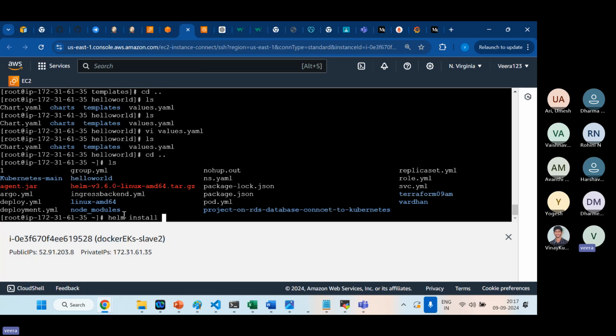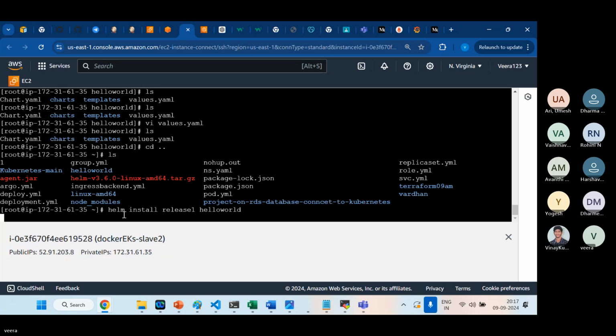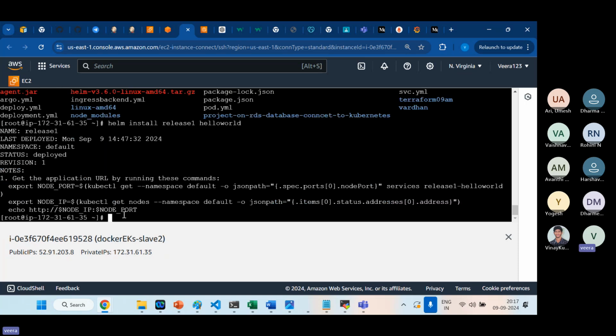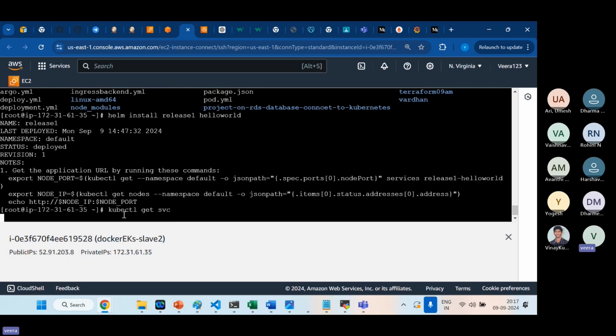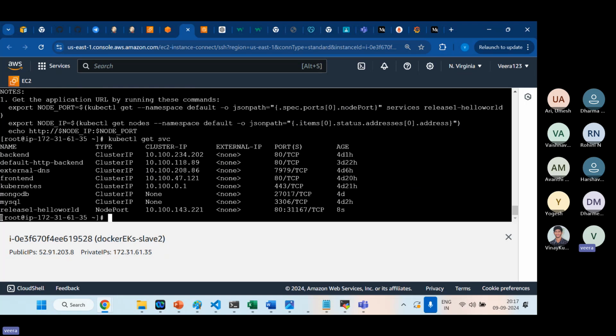Helm install first release. I'm giving the first release. You can give any name, no problem. Or I'm giving release one, release one of hello world. Okay, done. Now you can use kubectl get svc. If you run this command, we are able to see my release hello world node port 31167.